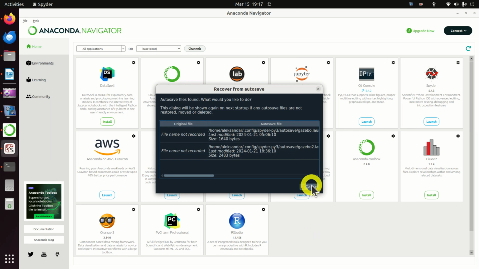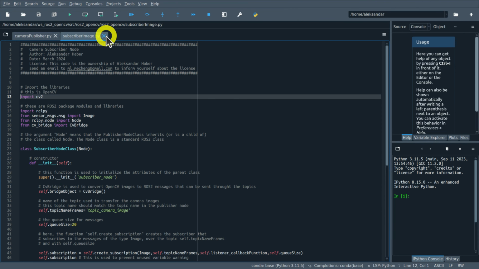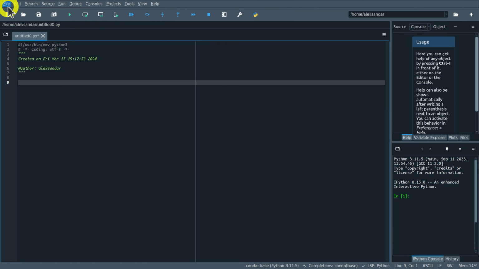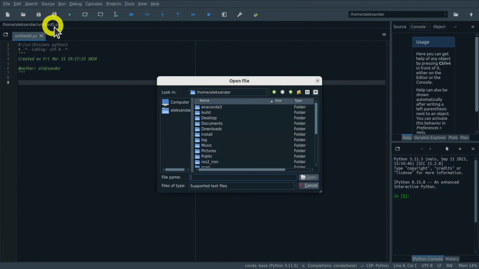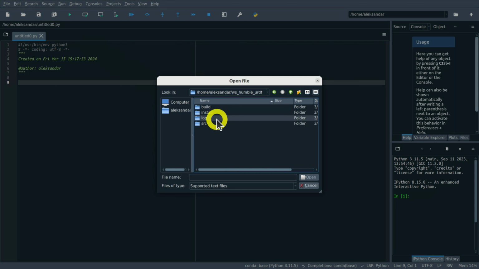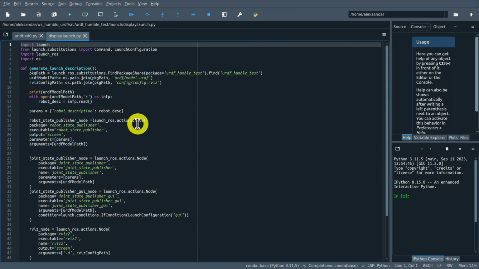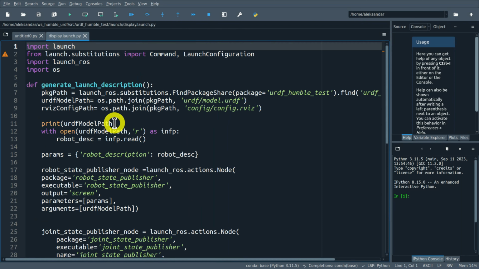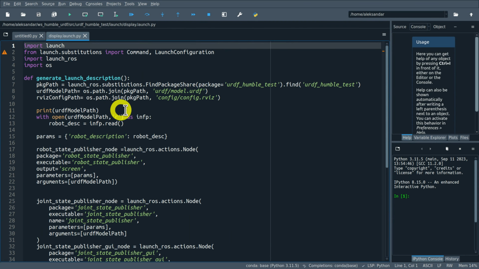Spyder is my favorite editor for editing Python files. I really like it since it reminds me of MATLAB. I will open our file. It's located over here. Again, you can use any other Python editor. And here's the launch file. Perfect. Let's explain this file line by line.